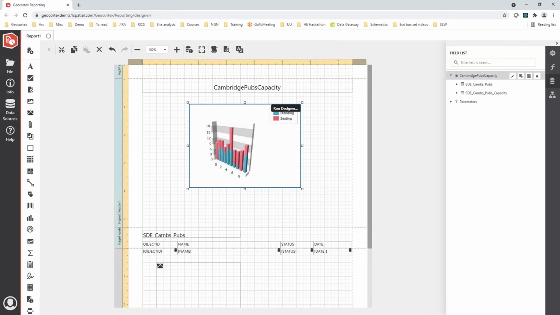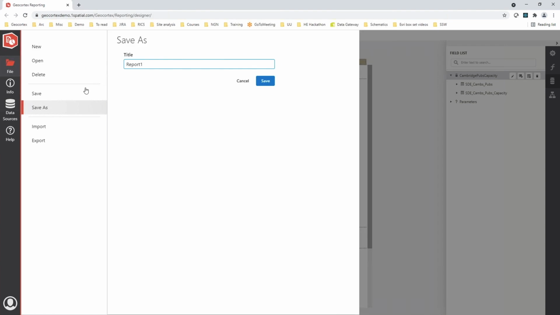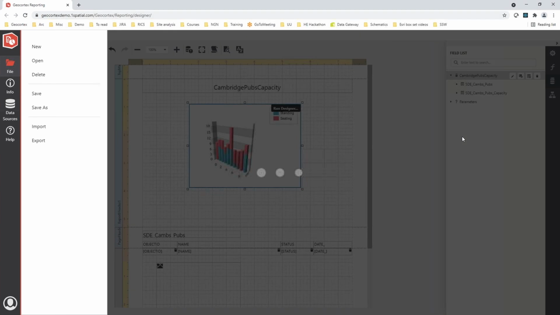Now, I could preview my report again in the report designer to see how it looks, or instead, I can add it to a viewer as I would do in real life. So to do that, I'll just quickly save my report with an appropriate title. So let's just call it Reporting Webinar, for example, and then perhaps just April 21, so I know when I've done it, and hit save.